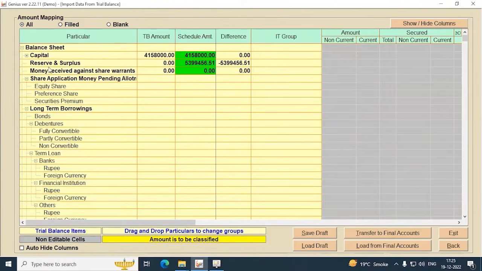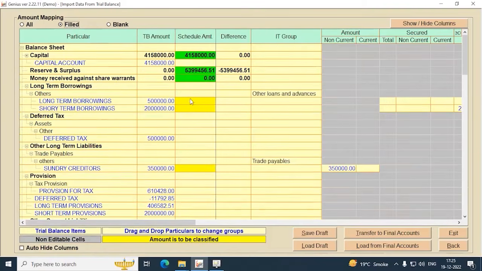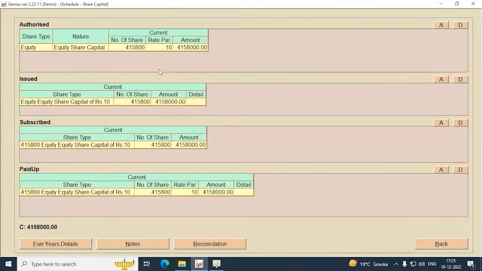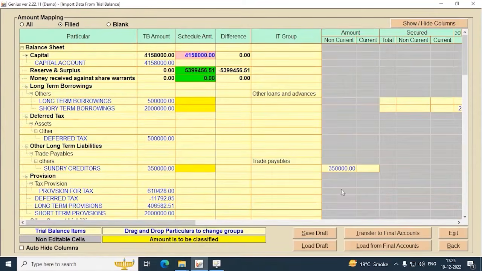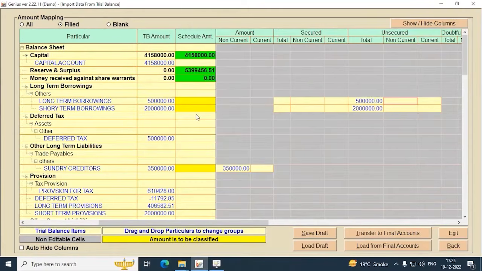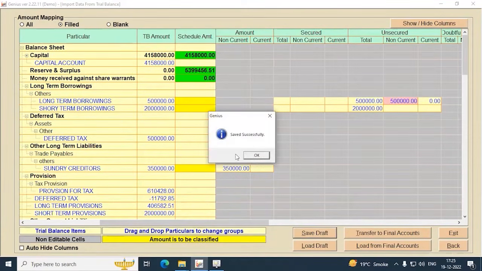When we click on the next tab, then amount mapping will appear with filled and blank. Just click on the fill button, then the amount will appear with green and yellow color tabs. In the green color tab, you have to fill the schedule, and in yellow fields, you have to bifurcate the amount. After that, click on the Save button and transfer to Final Accounts. Then the balance sheet gets prepared.